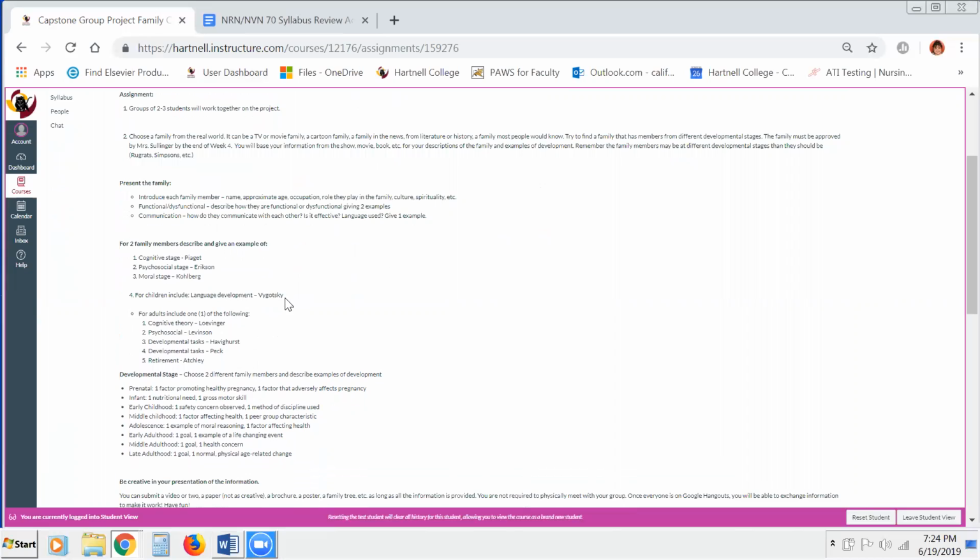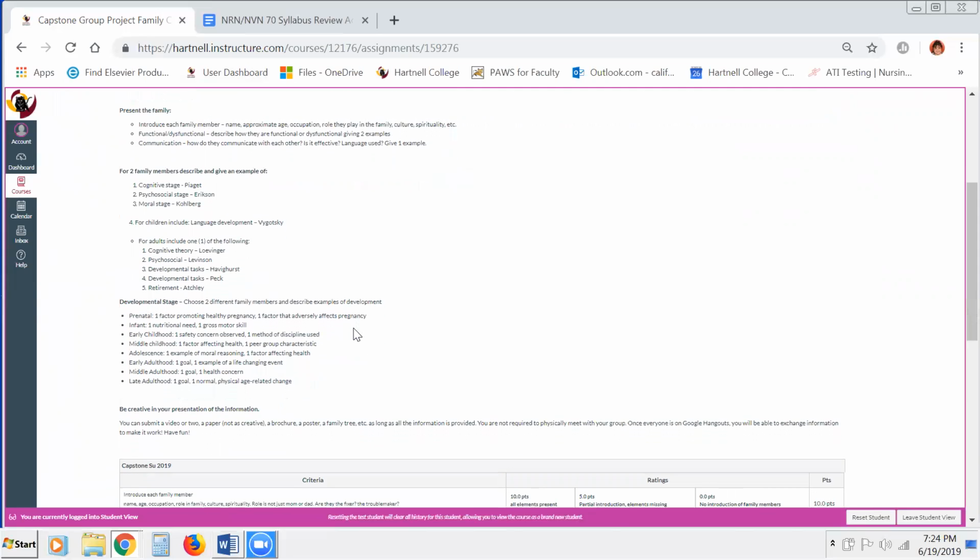If it's a child, say you're choosing Lisa, for example, from The Simpsons, then you would also refer to Vygotsky and his language theory. If you were choosing an adult, then you could choose one of the following: Levinger, Levinson, Havighurst, Peck, or Atchley, depending on the age of the adult. And then you want to choose 2 more family members and describe examples of development. For this, you're not going to choose all of these. You're going to choose 2 different ones than what you've chosen above, which is why it's nice to have a family with a wide variety of members.